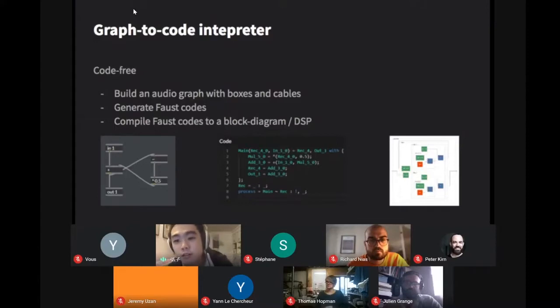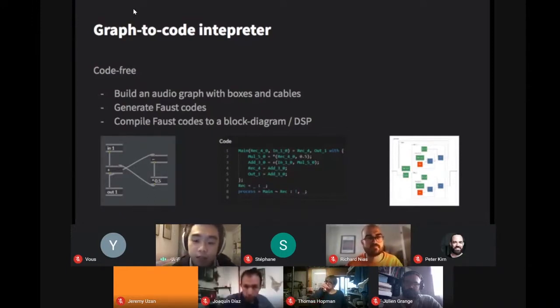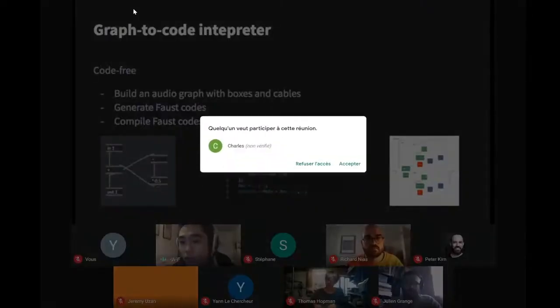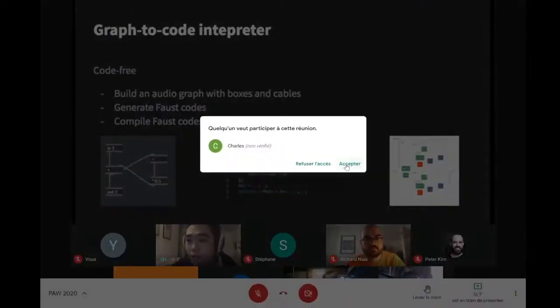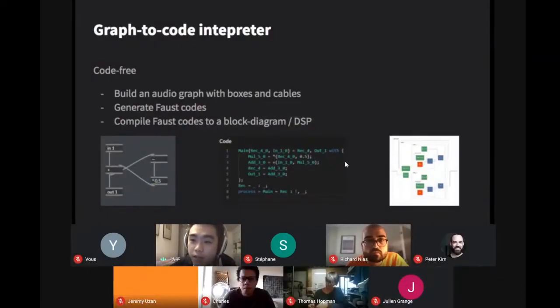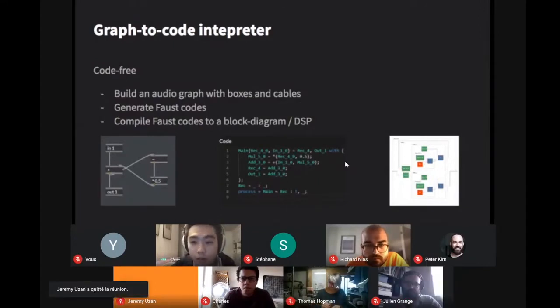As Faust code is already a representation of an audio graph, why not just generate it from a graph automatically? So that we can design a Faust DSP without any coding. Here's what I imagine. From left to right, we can start from a graph in the browser. We can do some patching, and it automatically generates the corresponding code for you. And then you can test it or look at the block diagram to recheck if it corresponds to your graph, just in time and just in the browser.